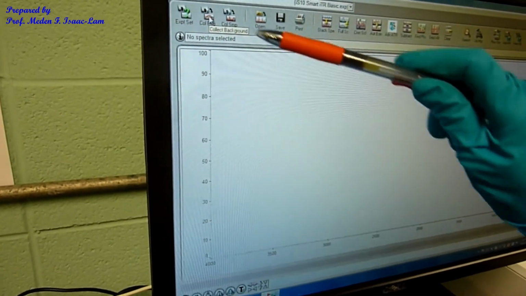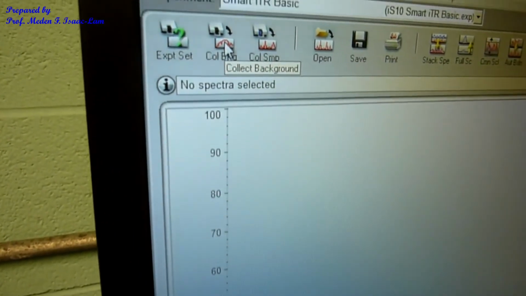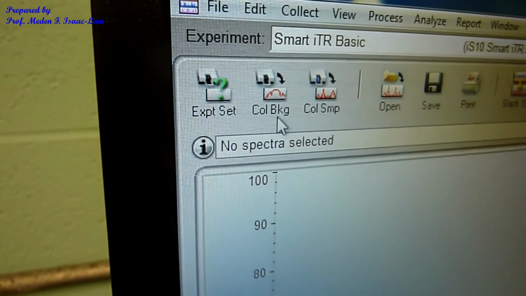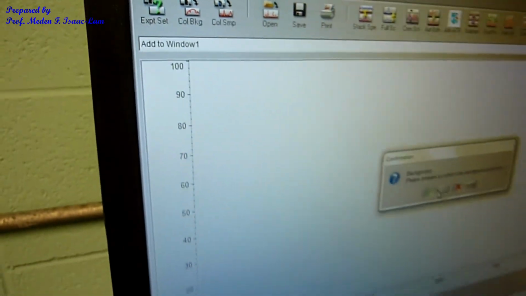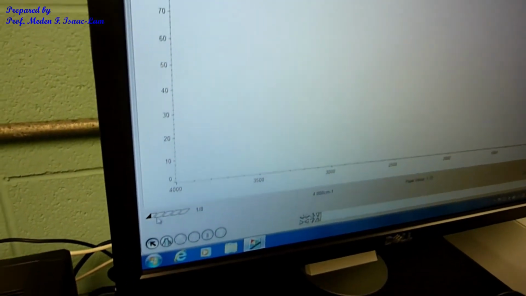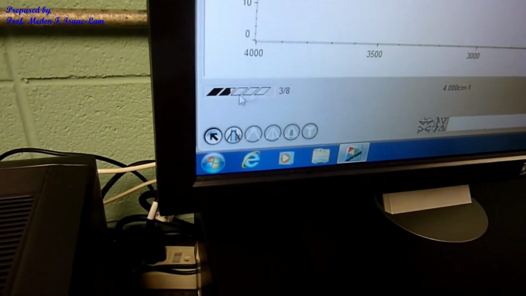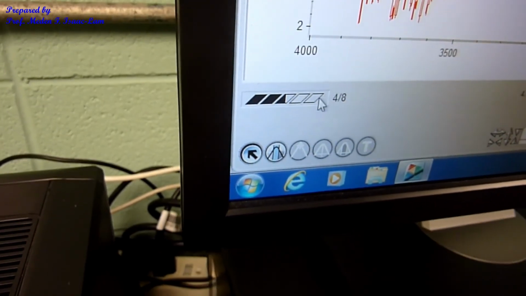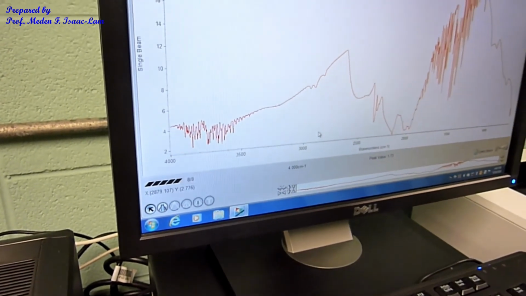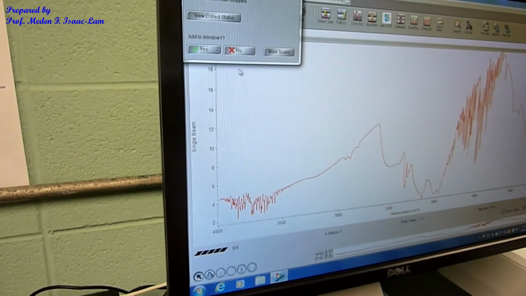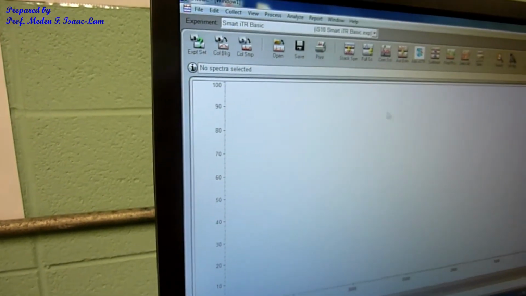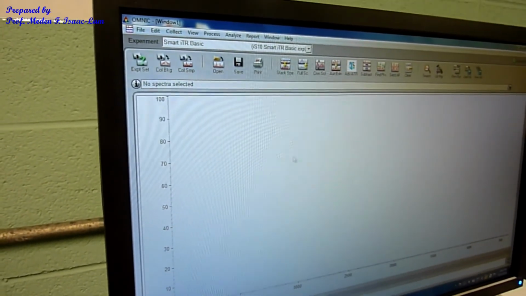Now we are going to run just the collect background. If I hover the mouse on this icon, that's collect background. So I click on it, then you just click OK, and it's going to scan 8, and then this will fill up again black, and that's the background. So I'm just going to add to window 1, and then it should clear it up. Now I'm ready to add the sample.